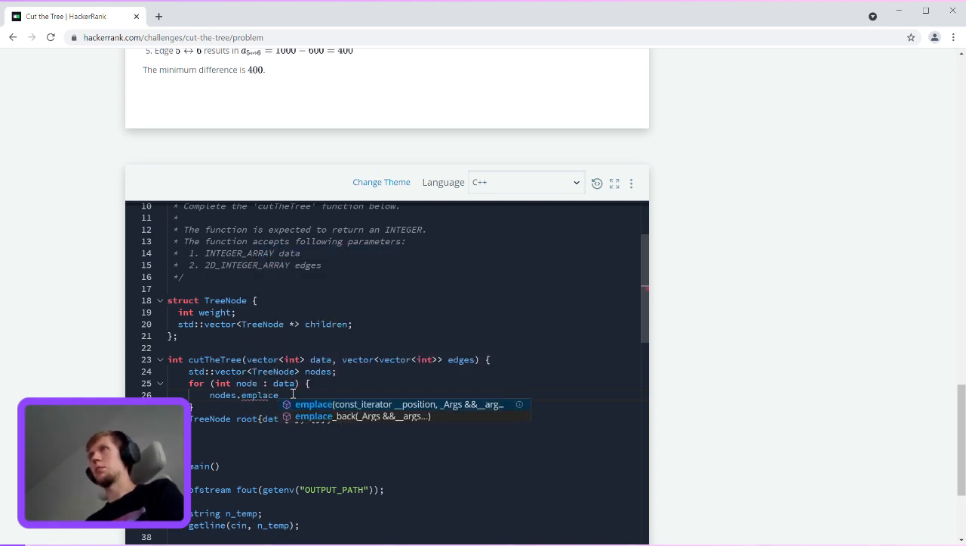Let's use emplace_back to construct the tree node from weight, and weight is node.